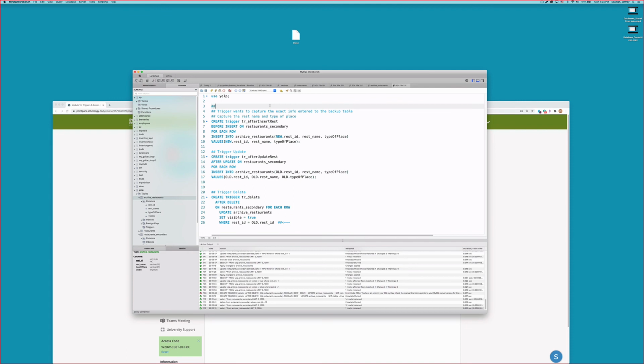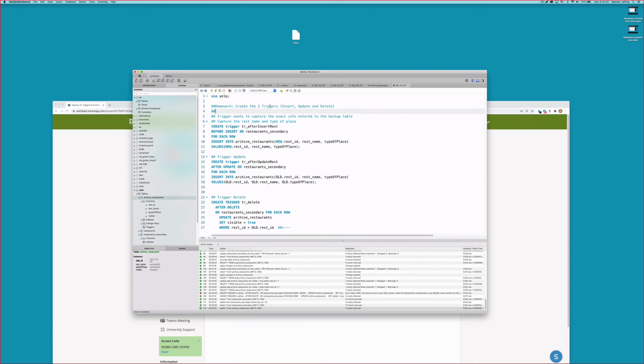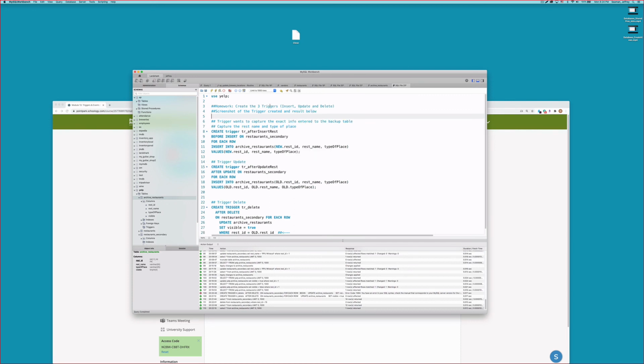So, homework: create the 3 triggers, insert, update, and delete. In your homework, include a screenshot of the trigger, create it, and the result below. That's it. So there's 3 triggers to create, and that's it.